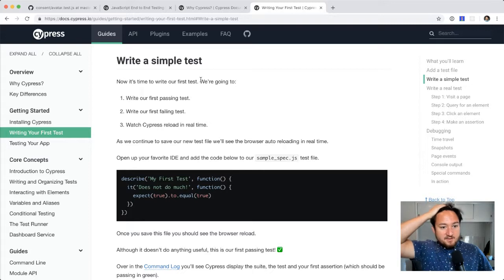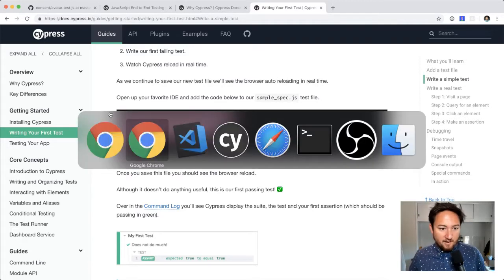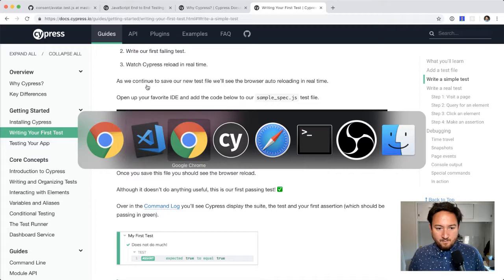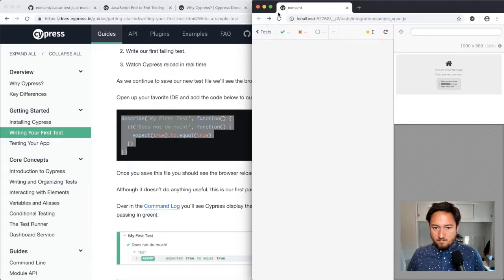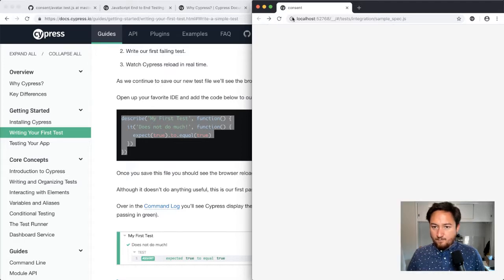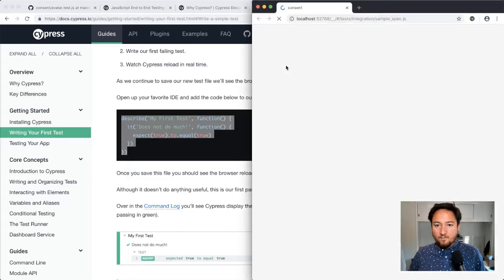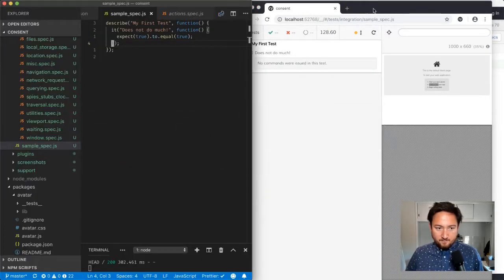Write a simple test. Now it's time to write our first test. We're going to write our first passing tests. Great. Save. Okay, cool. We did see it auto loading in real time. Let's just copy and paste what they got. I ain't too proud to do that. What I do here? Let's see. Does not do much.